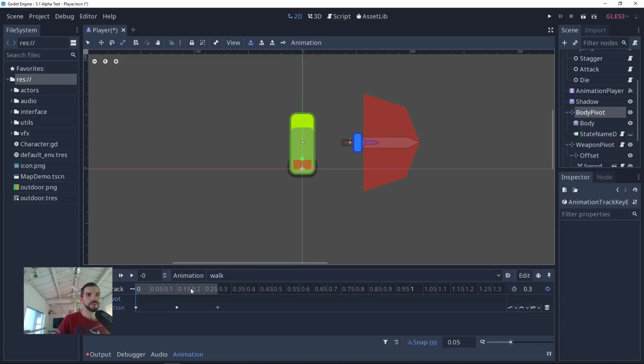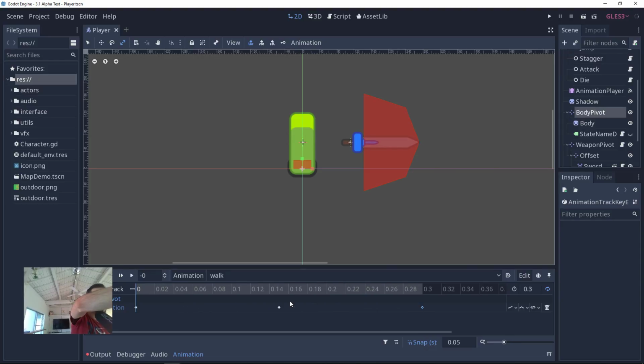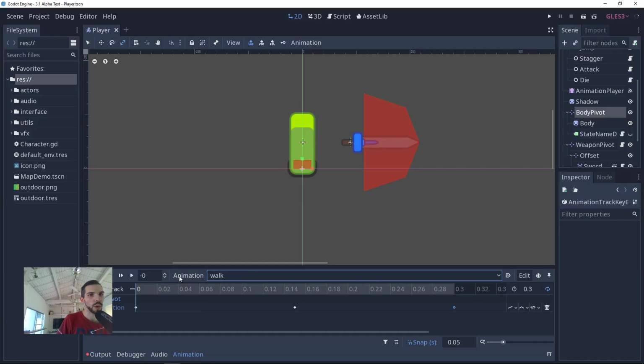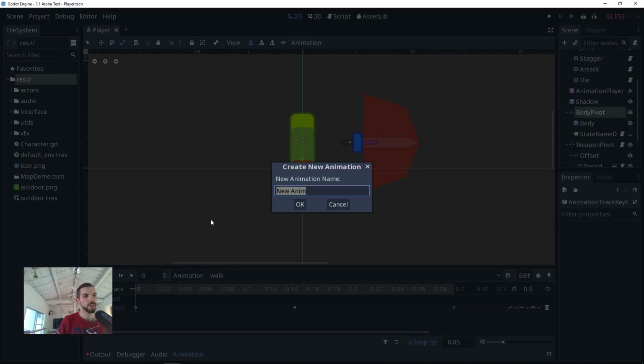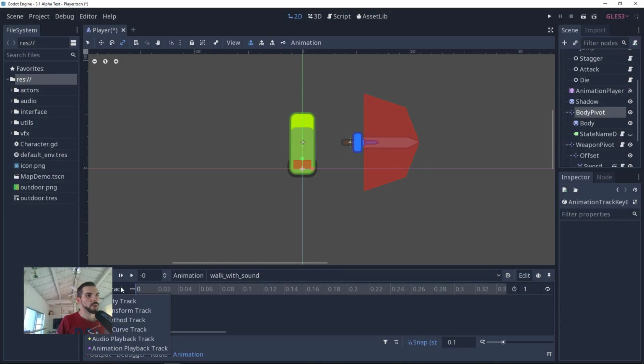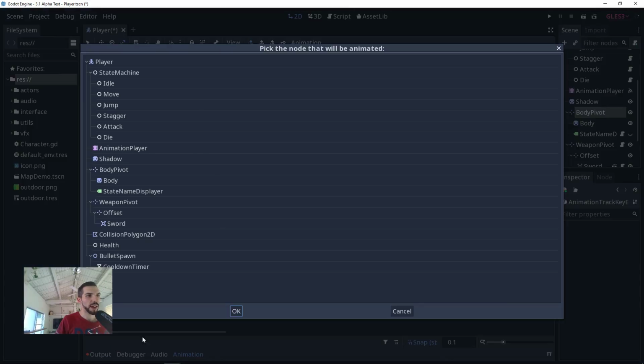Okay. Going to save this time around and save on a regular basis because I think that it's going to crash quite regularly. Okay. Another approach is to use animation sequencing. So let's see if we can do this from here. I'm going to create a new animation and call it walk with sound. And we're going to add an animation playback track to start with.